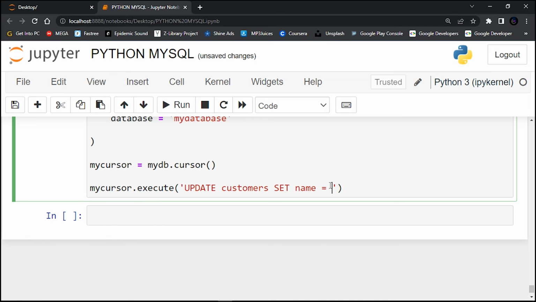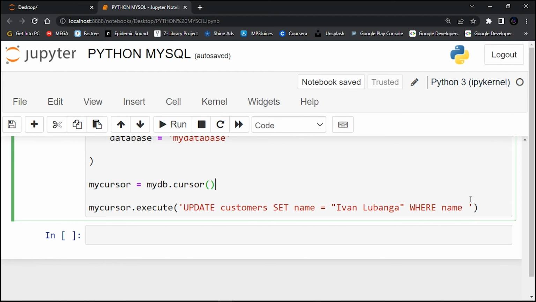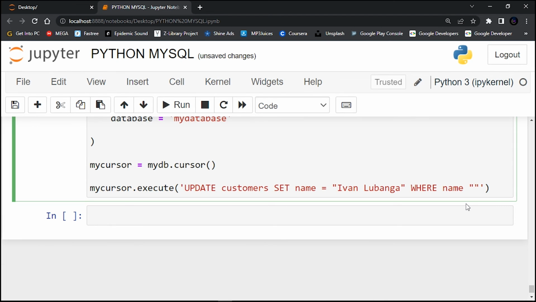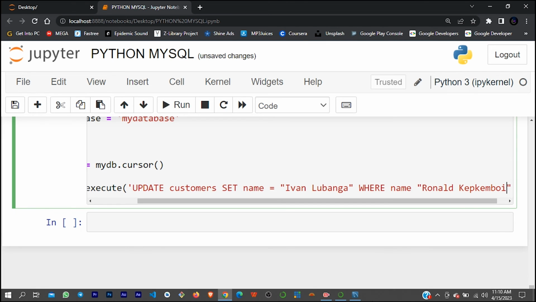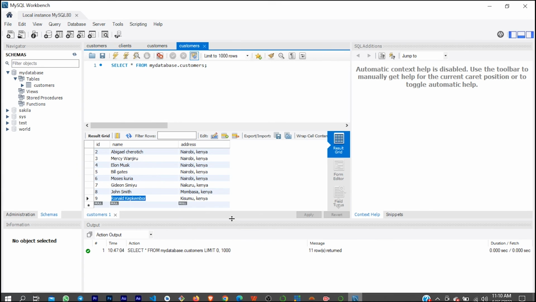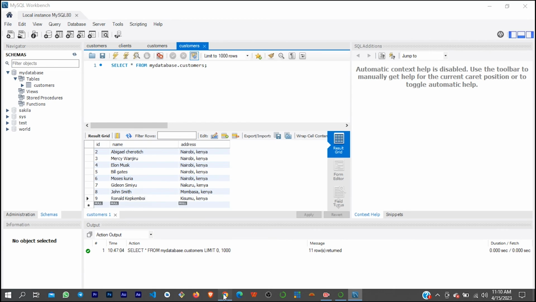So guys, once you've defined with the single quotes here, you must now use the double quotes. Then here, let me say perhaps Ivan Lubanga. Then here I'm going to replace where. So use the where clause, where name is Ronald Kipkemboi, and you must use the double quotes. So it will replace Ronald Kipkemboi with Ivan Lubanga.